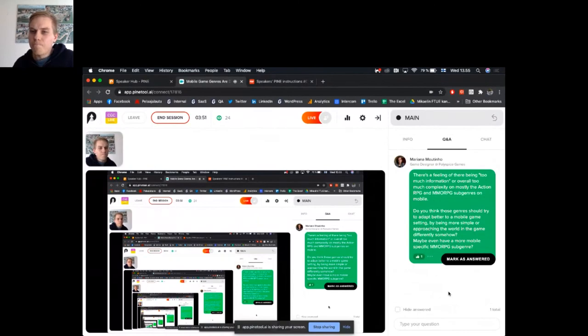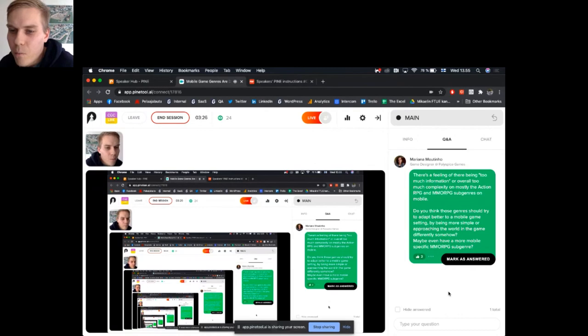Let's see. There's a feeling of there being too much information or overall too much complexity, mostly in the MMOs. Do you think those genres should try to adapt better to a mobile game setting by being more simple or approaching the world in the game differently somehow? Maybe even have a more mobile-specific MMO subgenre.